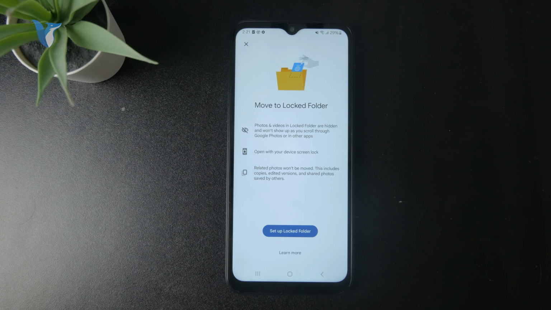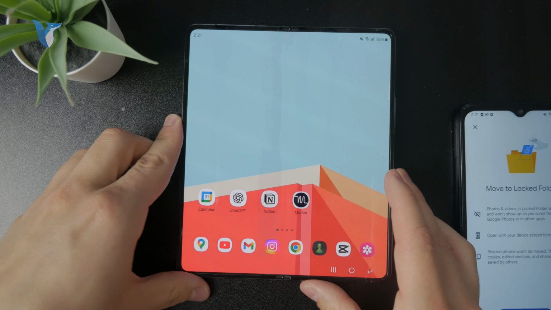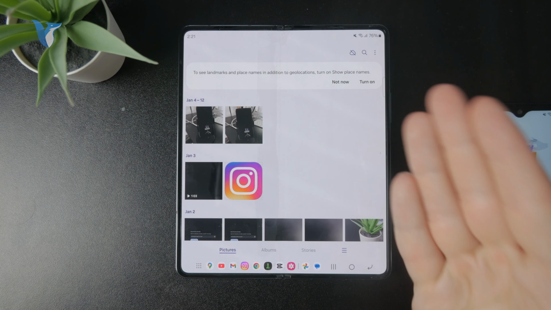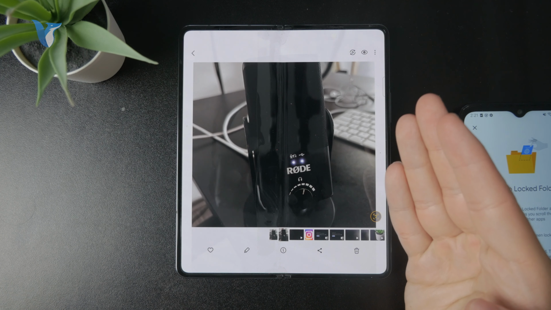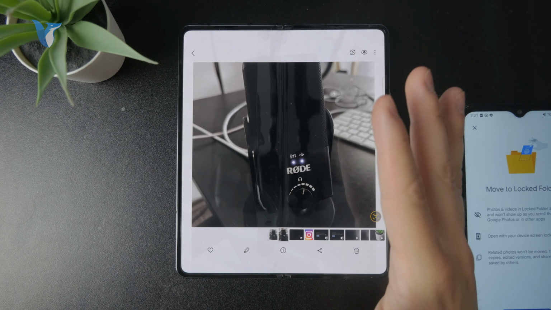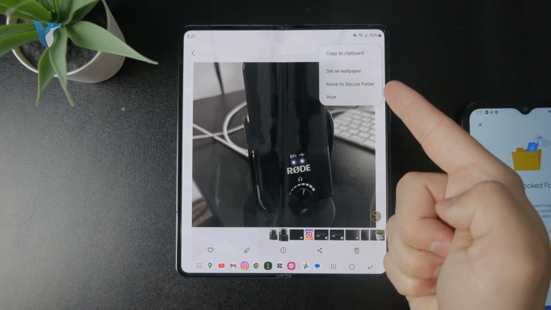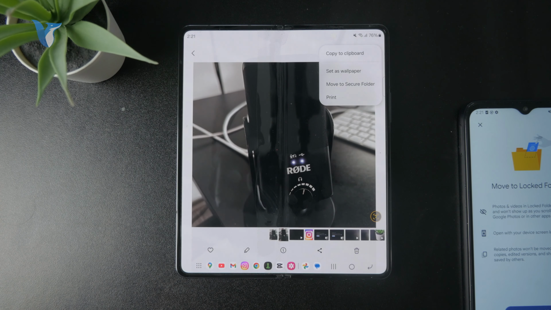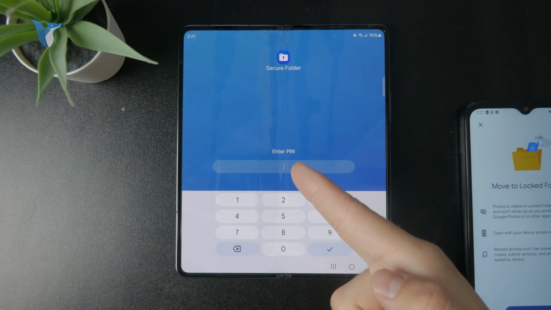Outside of that, if you're using the Samsung Gallery, for example, on your Android phone, you might just open up the gallery like that and move the image to a secure folder. So in here, we have the ability to make the photo go full screen. Again, tap the three dots and you have the option to move it to secure folder. This is a place in your phone which you have to set up at first, but most likely it is already part of your device.